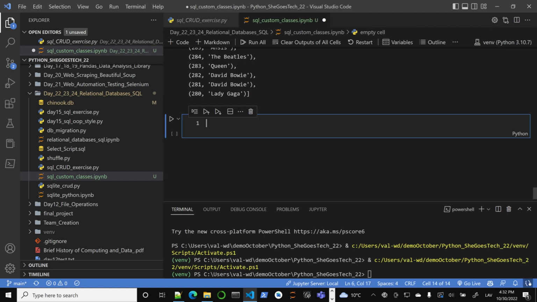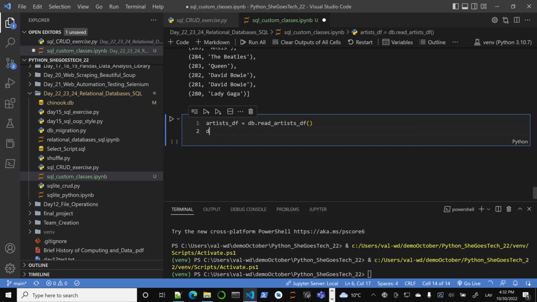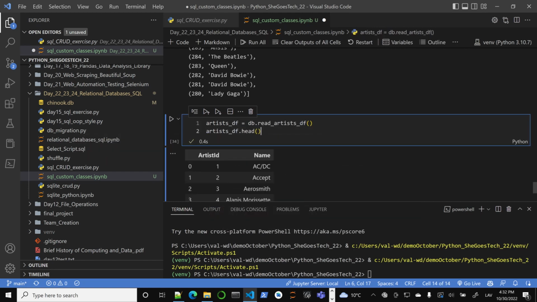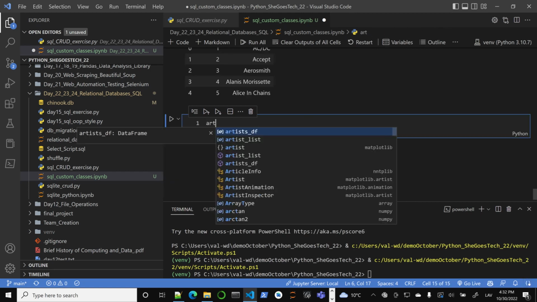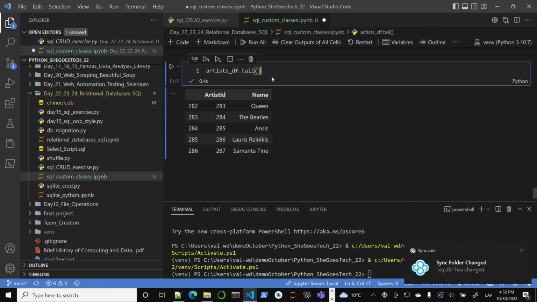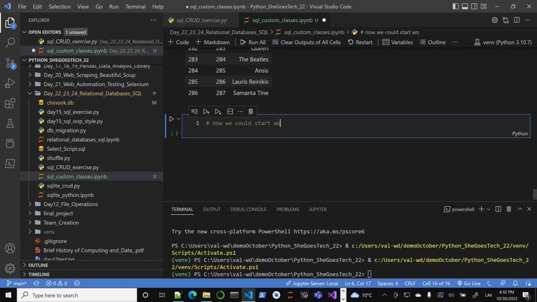Artists df equals what? db artist, and of course df head, and we could do artists df tail. And now we could start working on the data frame without worrying about the database.